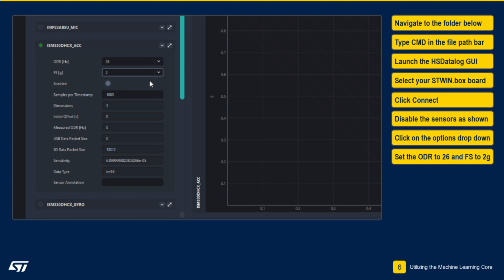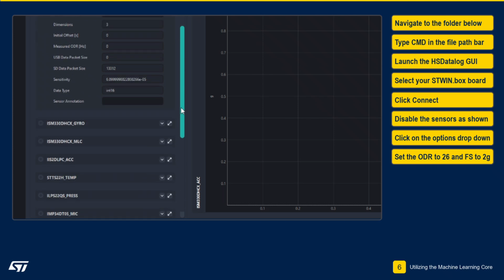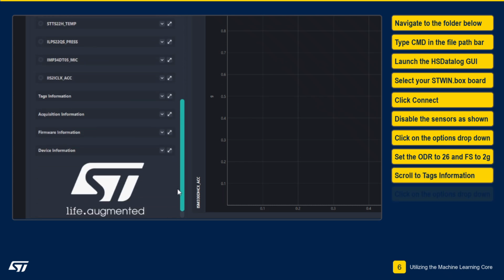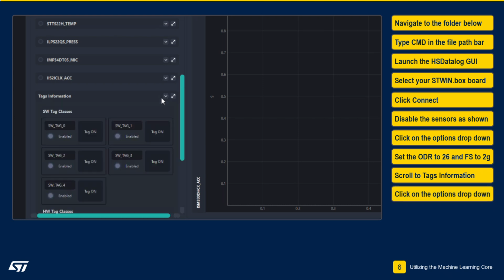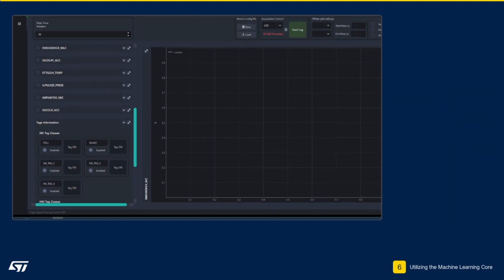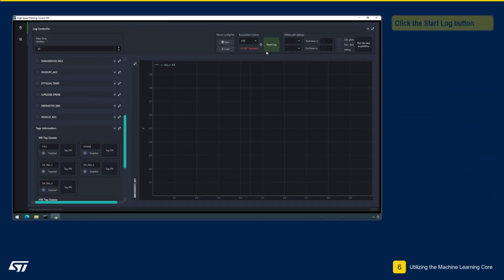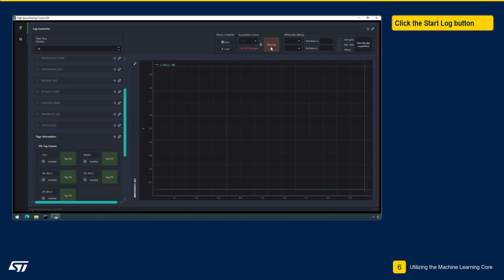We want to tag our event data to distinguish between a shake and non-shake event. Scroll down to Tags Information and click on the drop-down box. Rename the first 2 tag fields to Still and Shake. We will now begin sensor acquisition. Press the green Start Log button to start logging sensor data. You should see the graph on the right populate with the real-time sensor values.